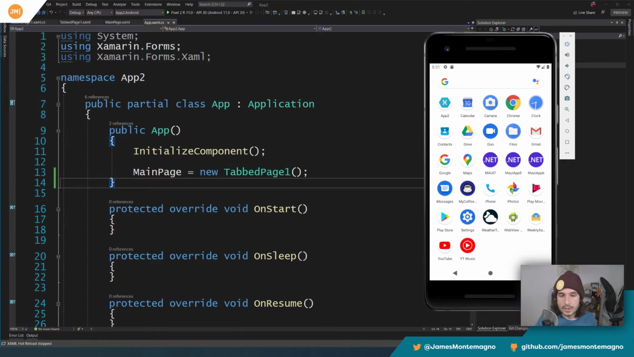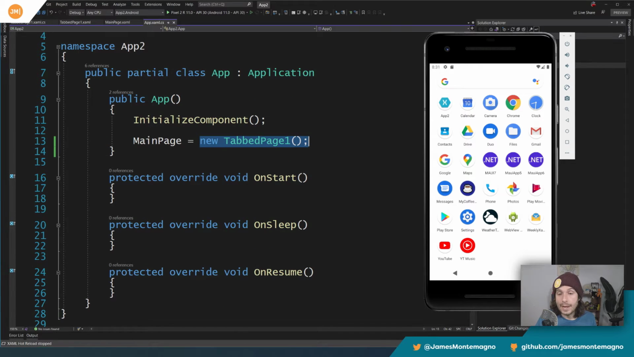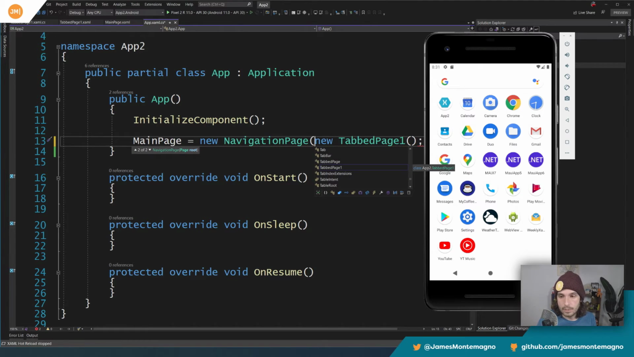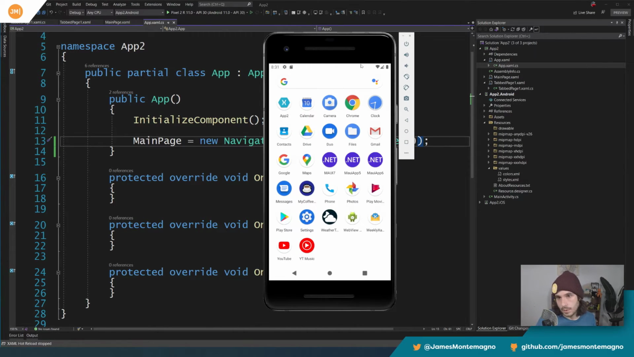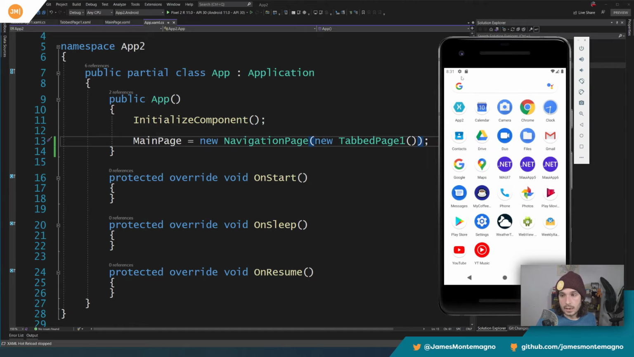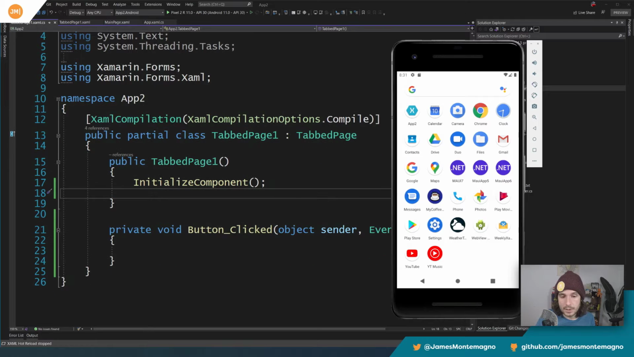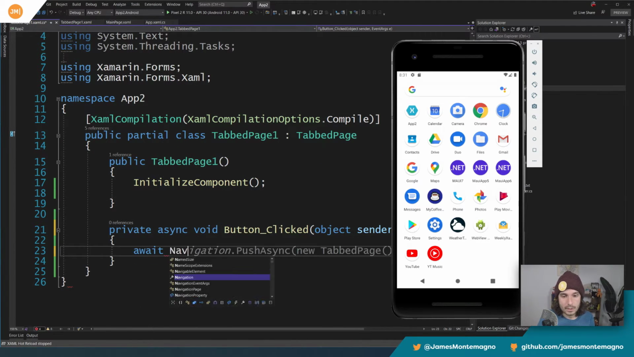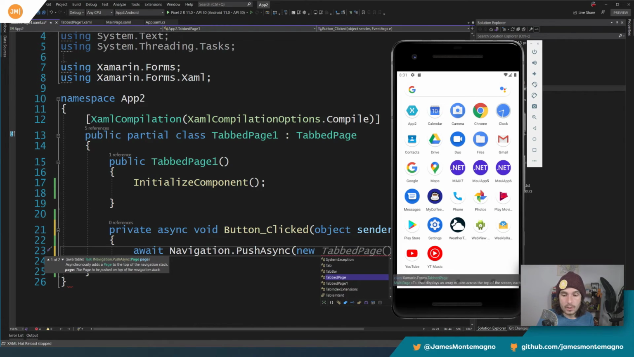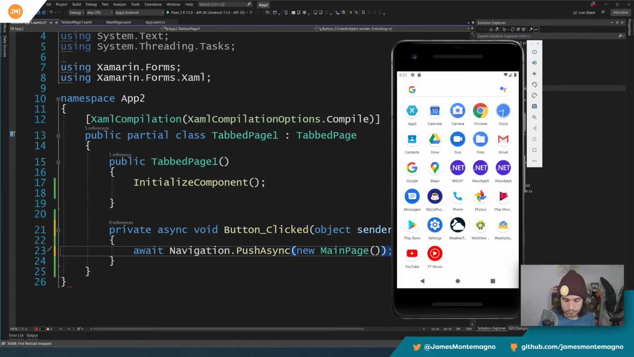What I'm going to do is go ahead and wrap my tabbed page in a navigation page. So I'm going to say new navigation page. All right. Just like that. So wrap it all in a navigation page. And that's all you really got to do, to be honest with you. And then whenever we click on this button, we're going to say async. We're going to await navigation dot push async new main page. Just like do that. Perfect.